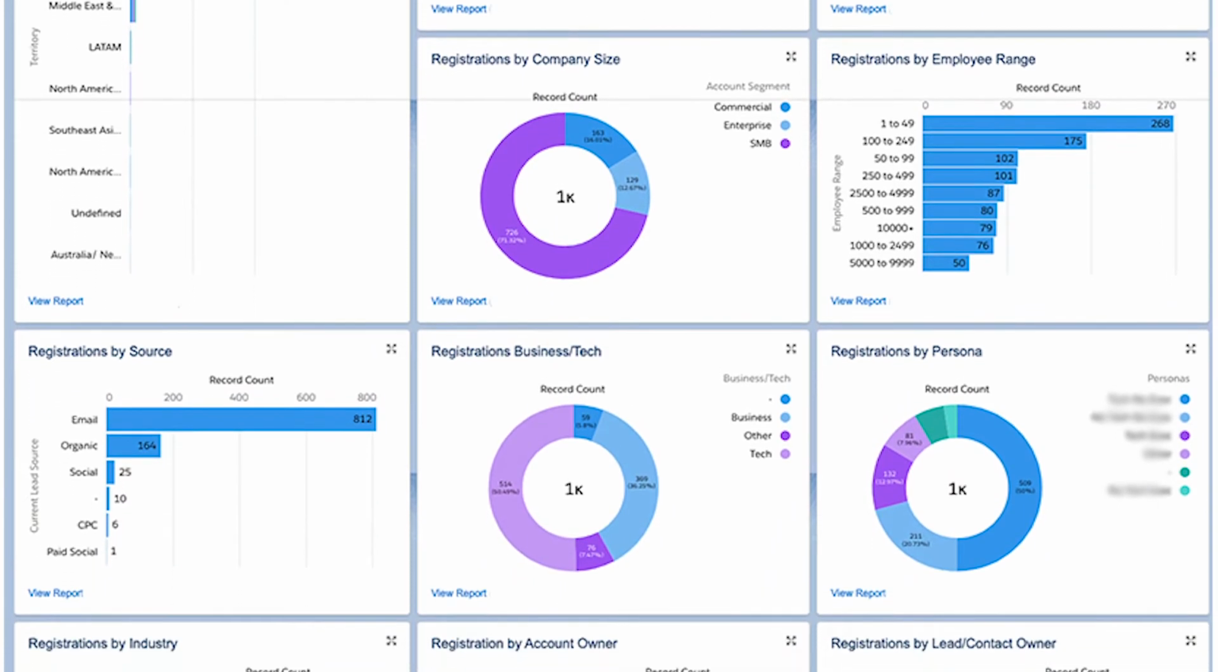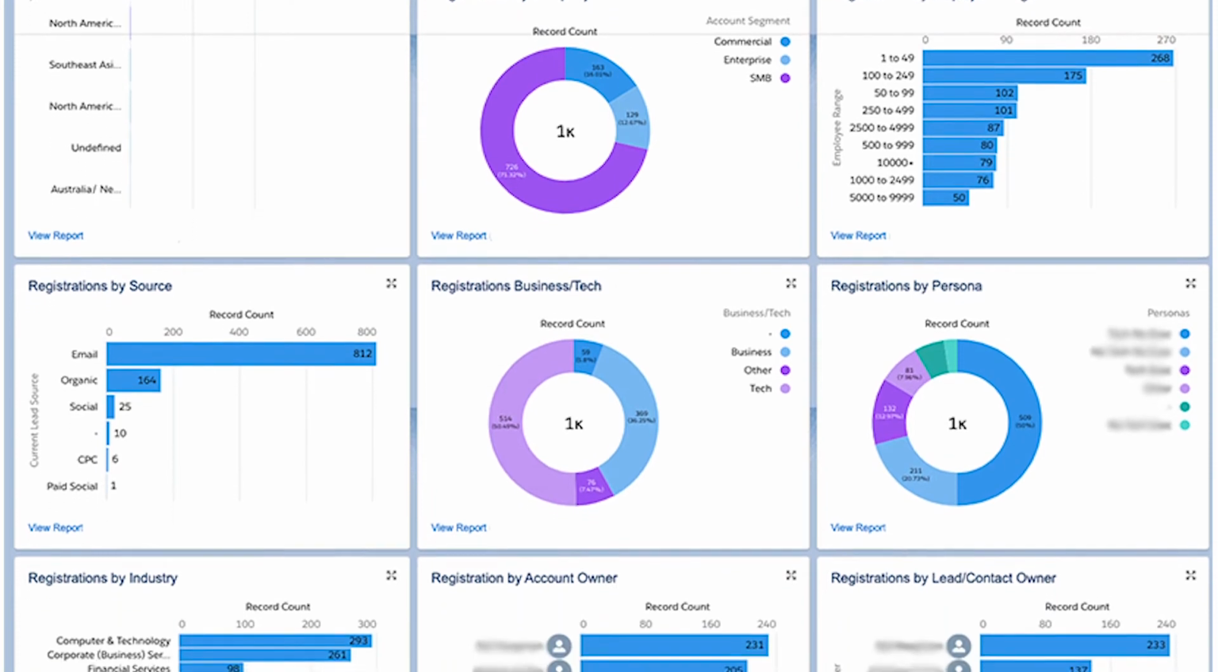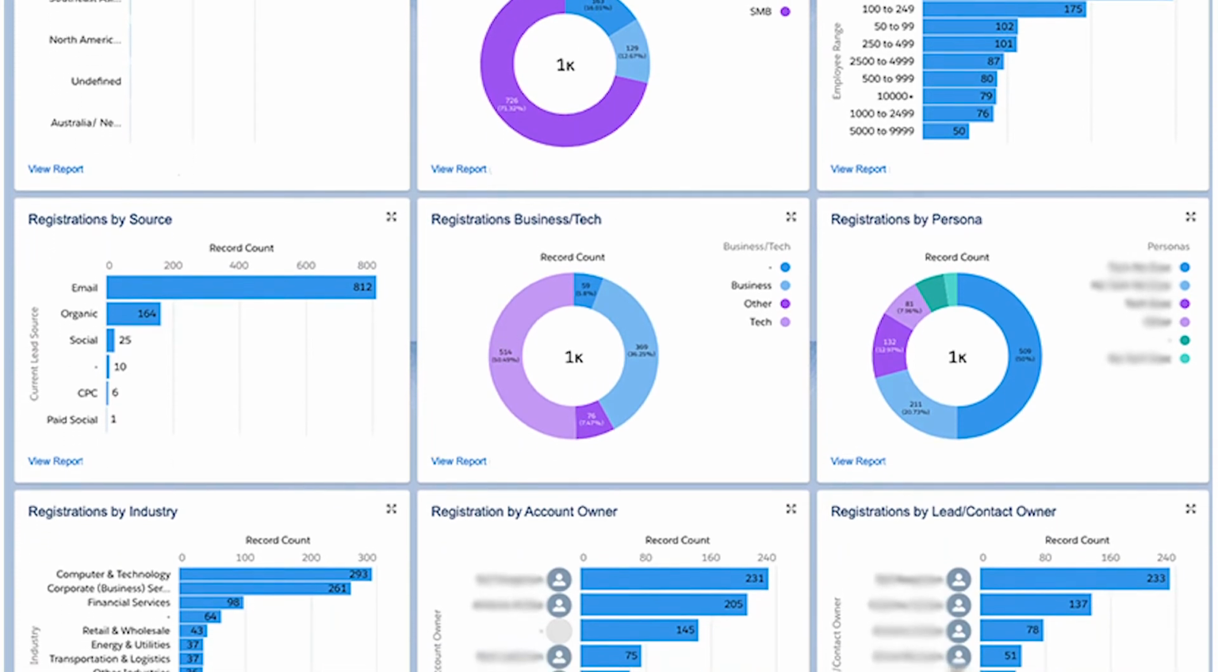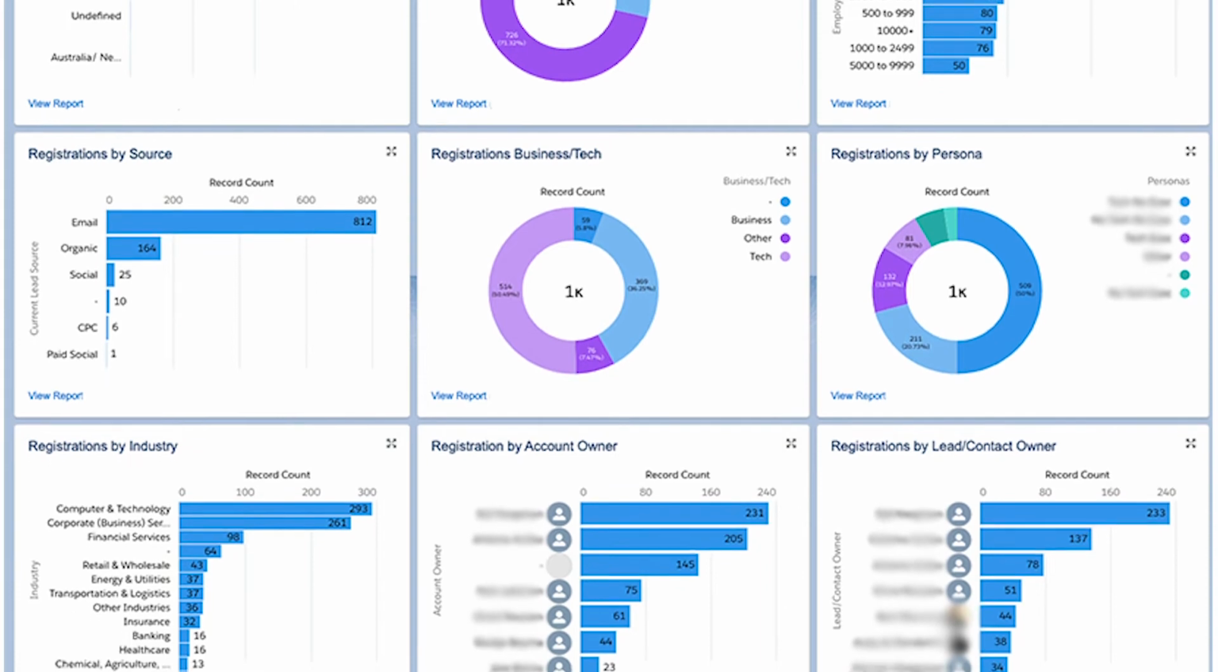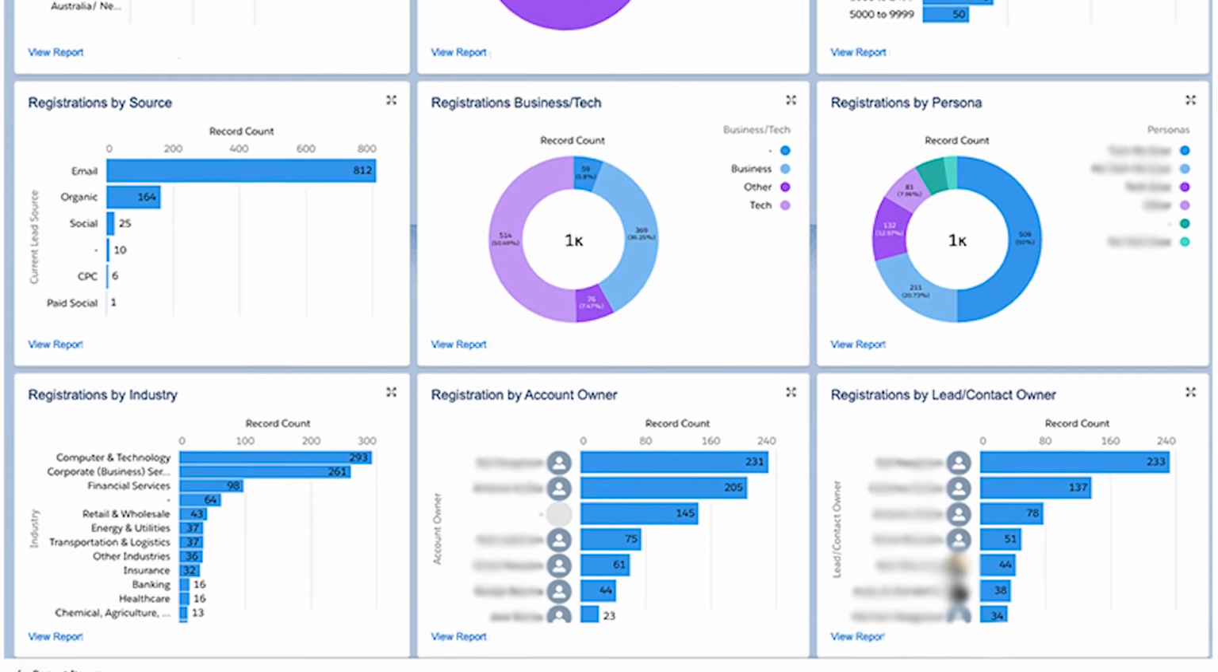Again, of course, it also shows you the registrations by region, by company size, whether it's business or technical roles, and registrations by persona. So this is another dashboard that I've designed. Now I've shown you two examples, both an internal dashboard and an external dashboard.